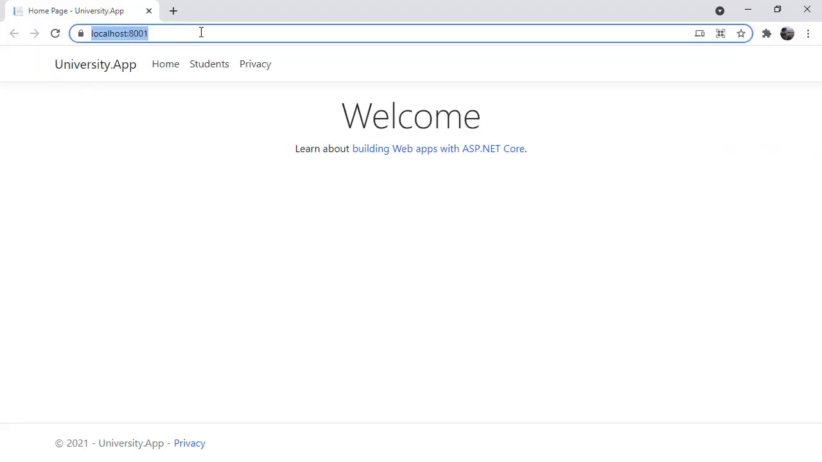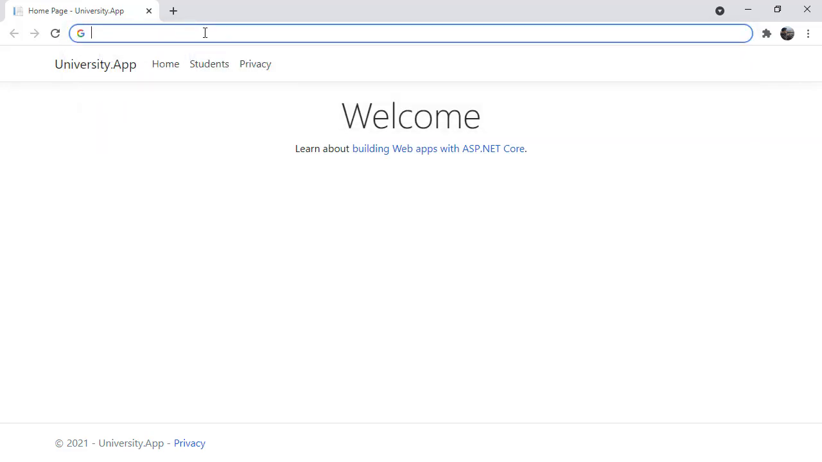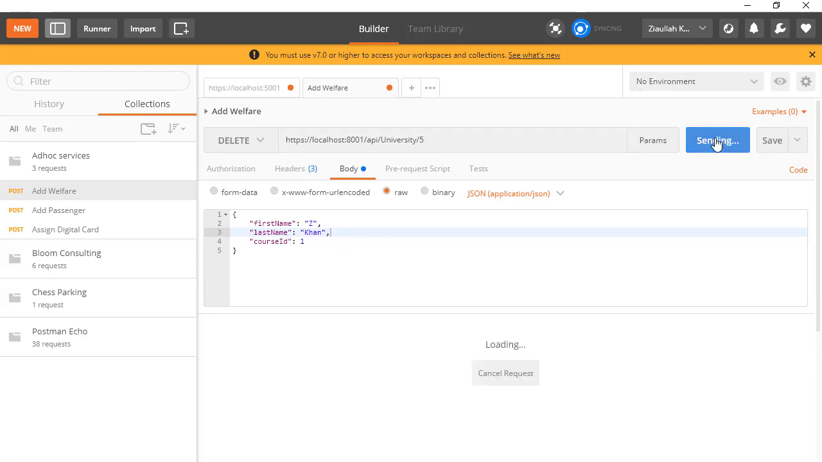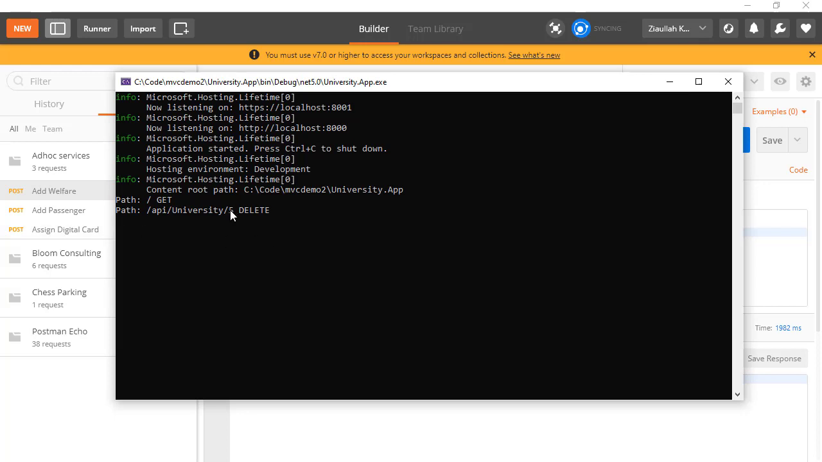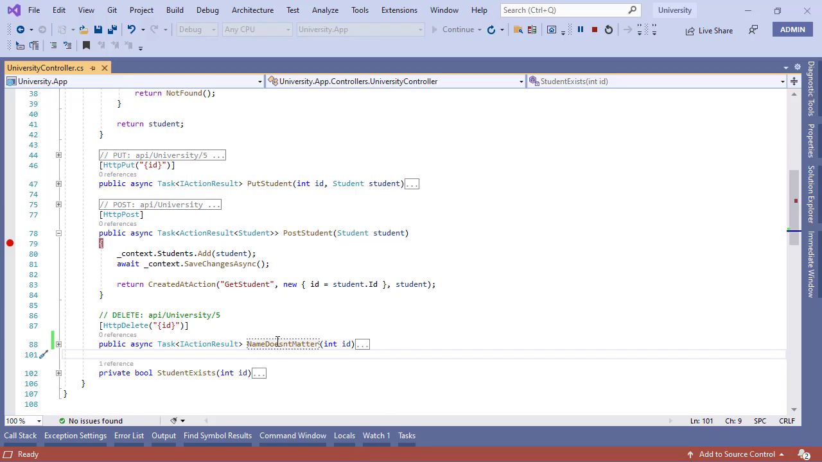Let's go to /API/university. I won't do it here, I'll do it in Postman. We have already deleted 1008. Let's delete 5. So, the delete URL, and once I hit send, we're going to see a delete request for ID 5, and the resource is deleted, 204 no content, and we were demonstrating that the name here doesn't matter.